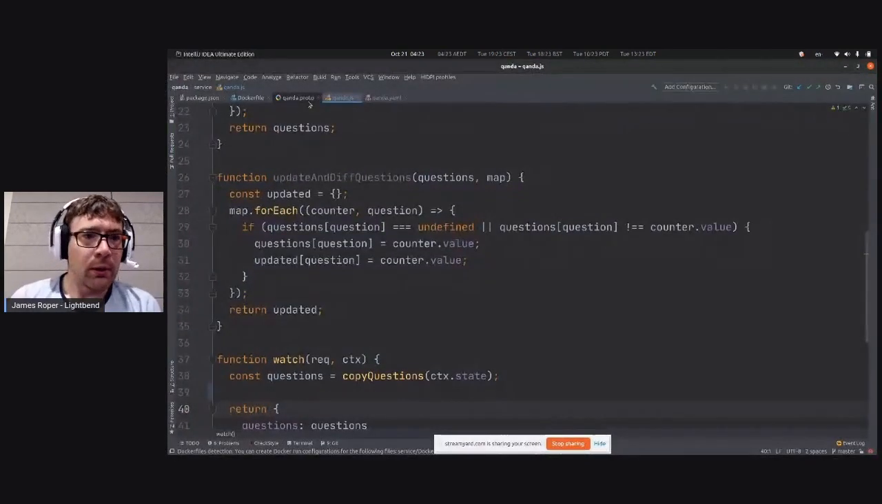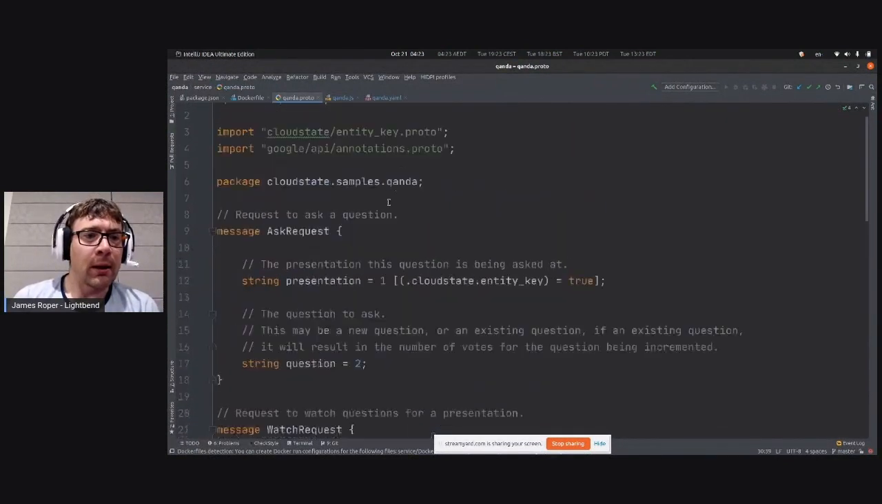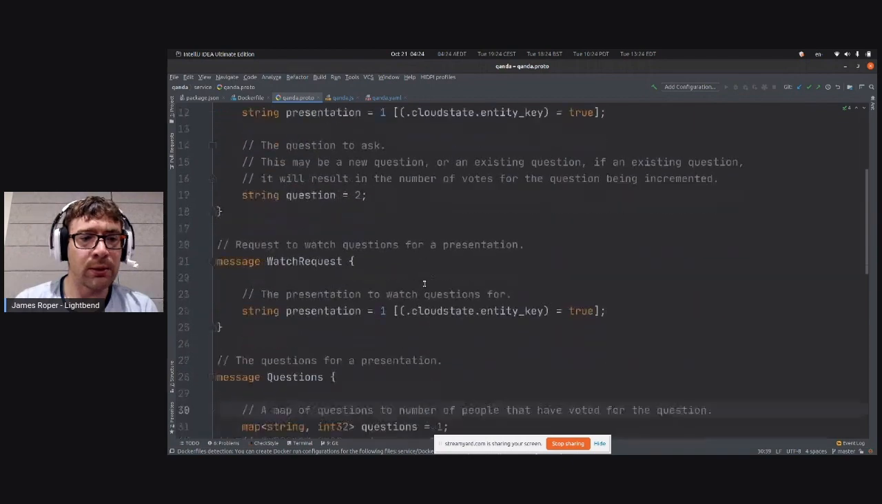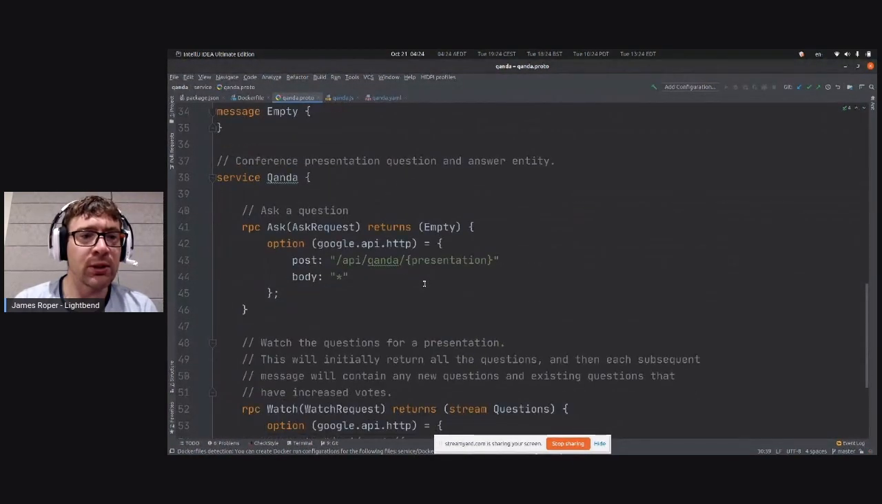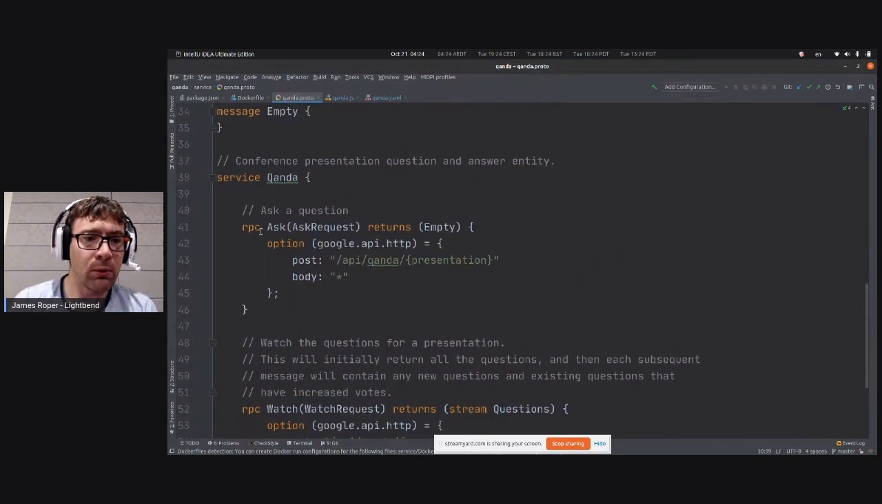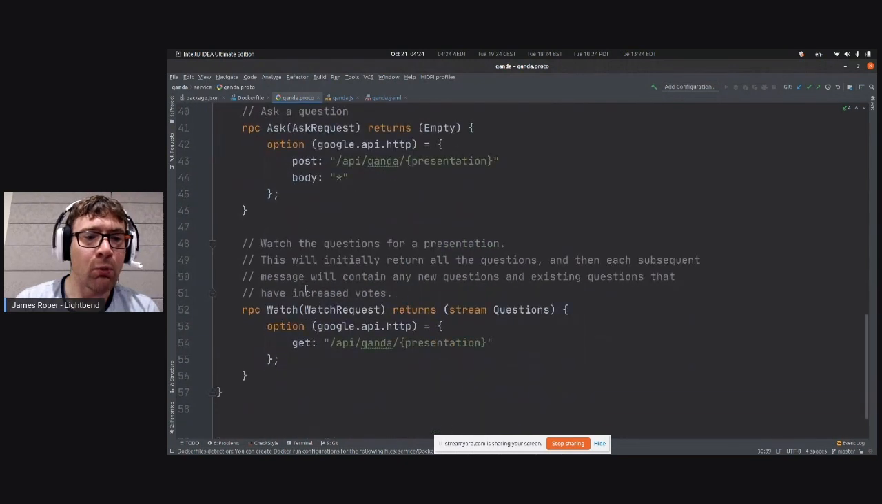So having quickly a look at the code, a Cloudstate service is implemented using gRPC. So we've defined a gRPC service here. We have an ask request here, and we have a watch request here. So the ask is what's used to ask a question as well as to vote on a question, and watch is used to get the state.